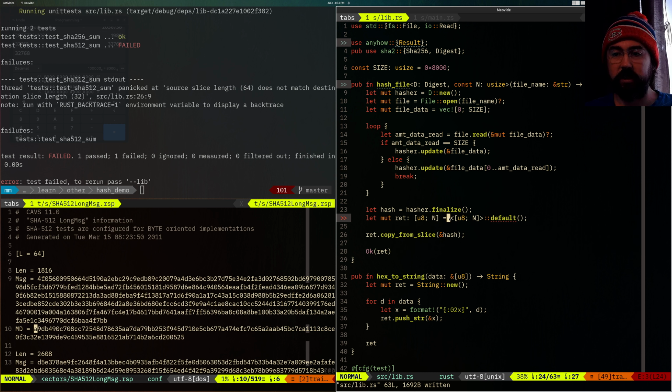So the easiest way to do this, unfortunately, is to use some unsafe code. And it's to use this MaybeUninit module function. So it's uninit dot assume_init.